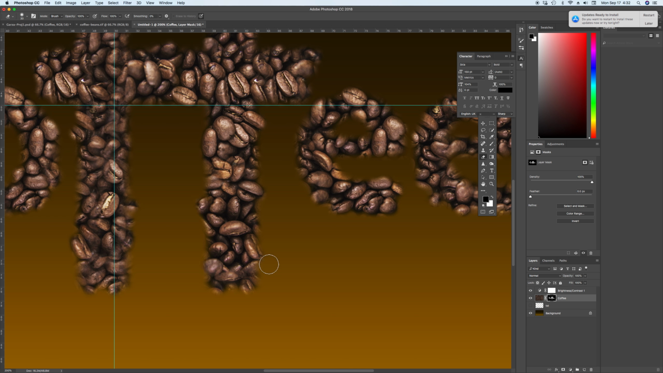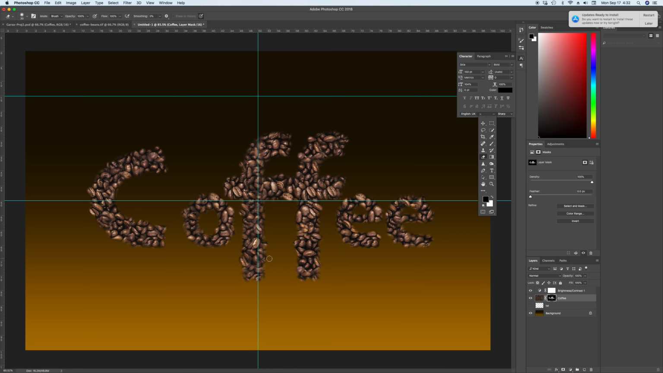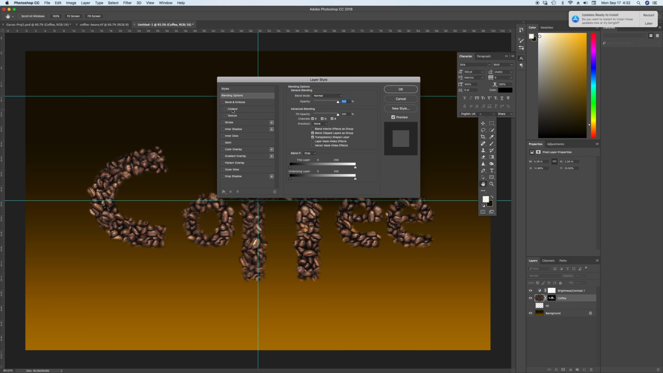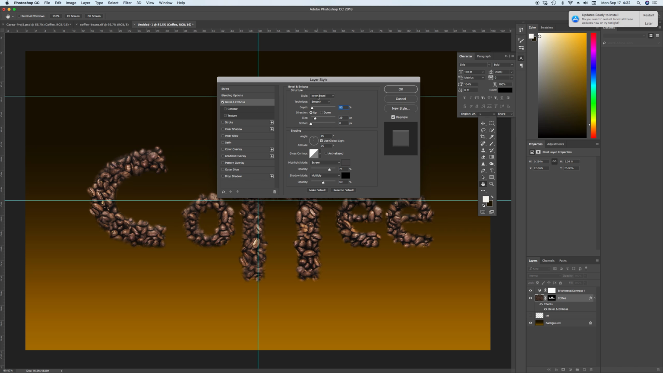Once I've completed that phase, I will use Command 0 to bring the canvas back to working size. And now I'm ready to do some effects on the text. I'm going to double click on the coffee layer and bring up my bevel and emboss.